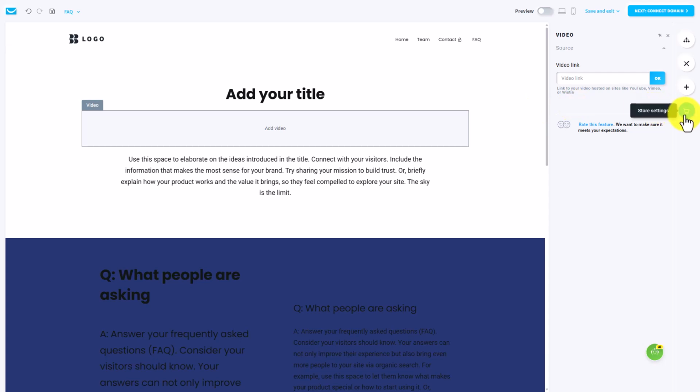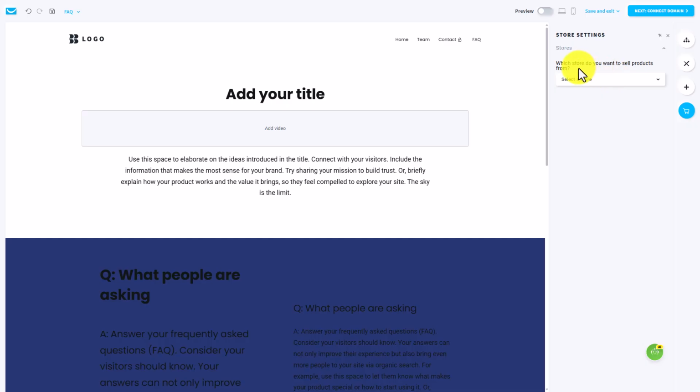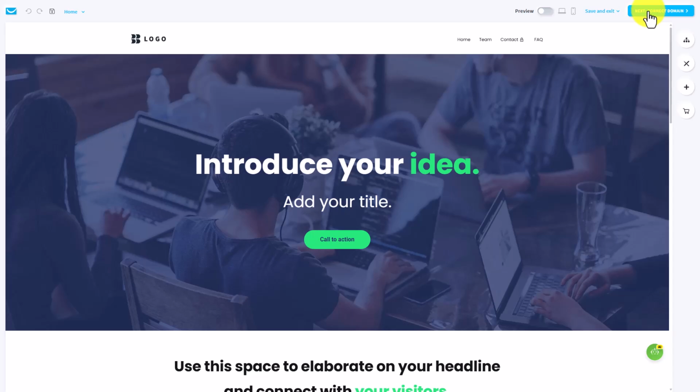If what you were doing is managing an e-commerce store with your site, you can click on your store settings here in this area. This would mean that you have a store that's already set up and you'd be configuring the settings at this point. Once your site is what you want it to be, you'll want to save it. Once you've saved your changes, you can then click this button that says Connect Domain.